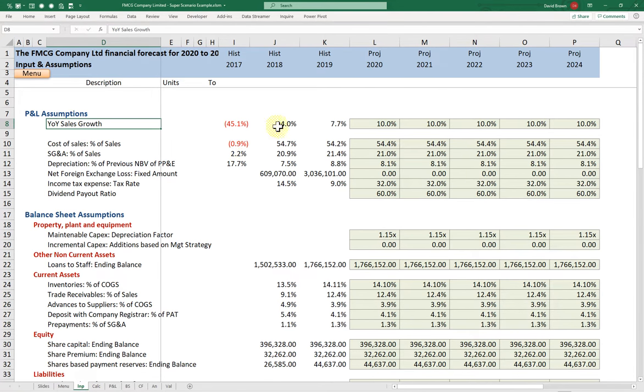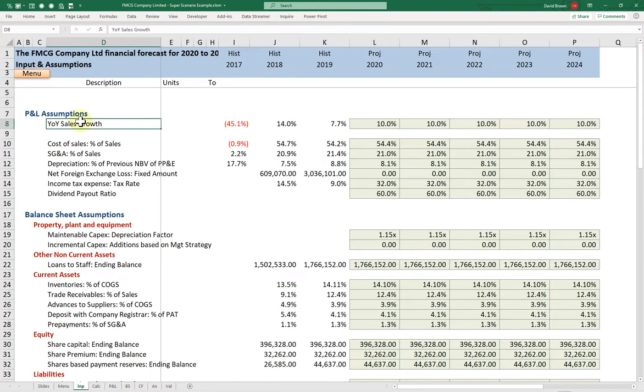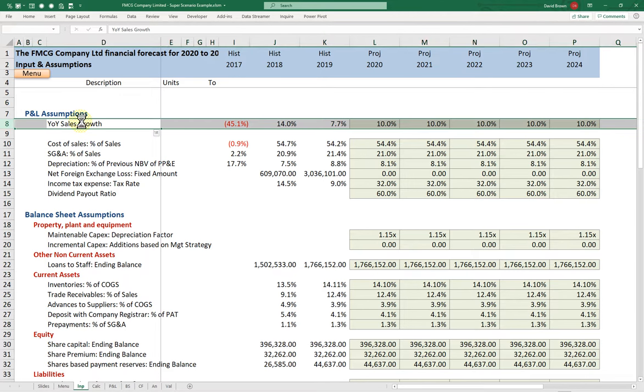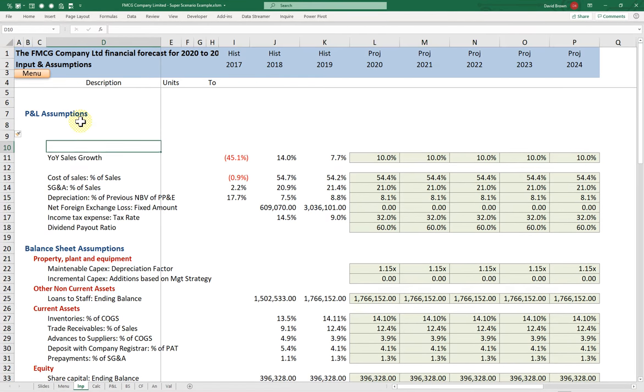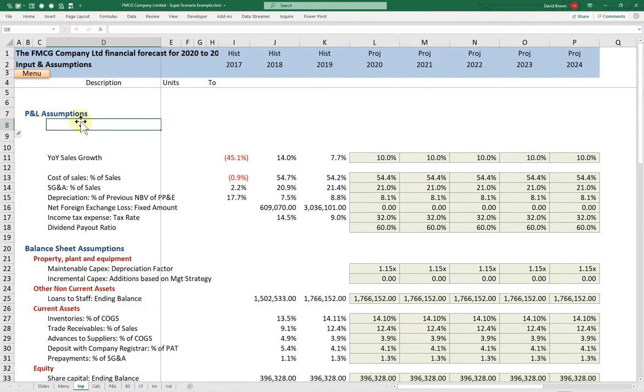It works pretty nicely. Let's say we're going to do three scenarios for this. The technique is this. Insert your rows. I'm going to insert three rows, right? I'm inserting three rows, and I'm going to put my scenarios for sales growth in here. Sales growth scenarios in these three rows. Let's just say best case, for example. Best case, scenario for sales growth.